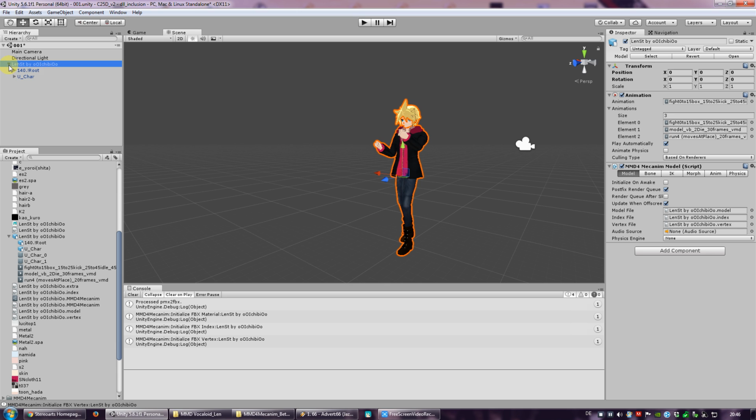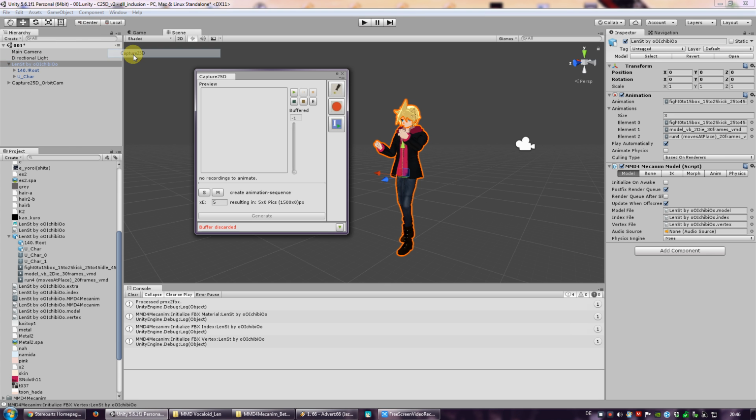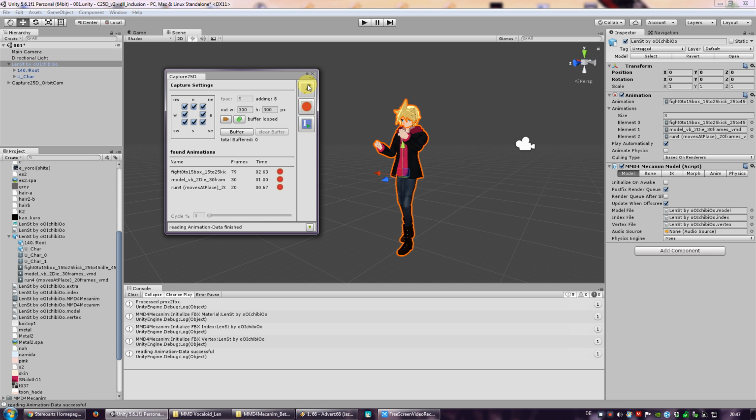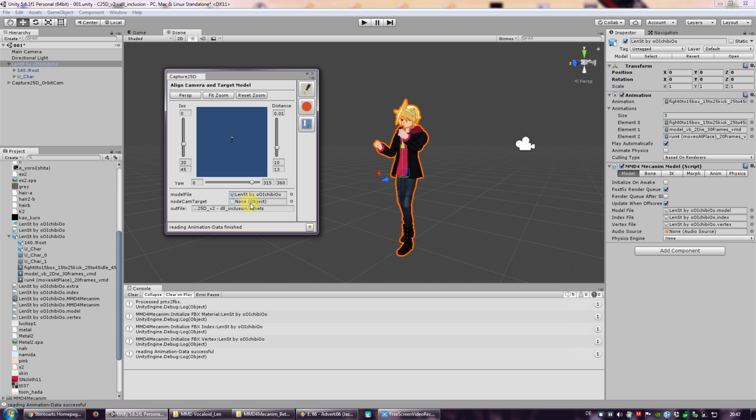Next we open up this and open up a Capture 25D as well, because now we will set the model in here where the model file picker is, and now the animations are already red. But next we will assign a node cam target. Usually you want a node cam target, like if you have an animation for a running scene, then you want the target set to the hips, because this is the center of that model, also when he's animated.